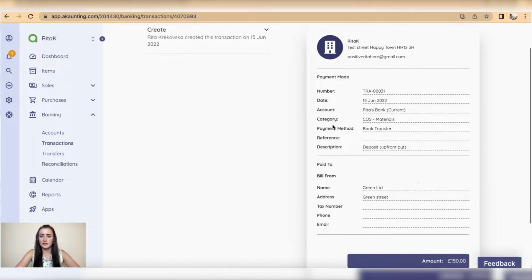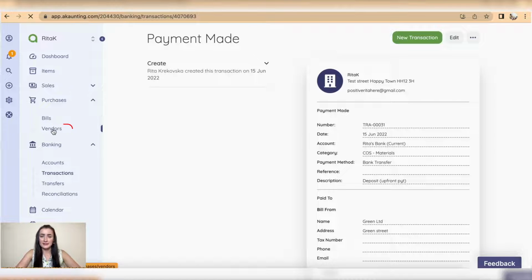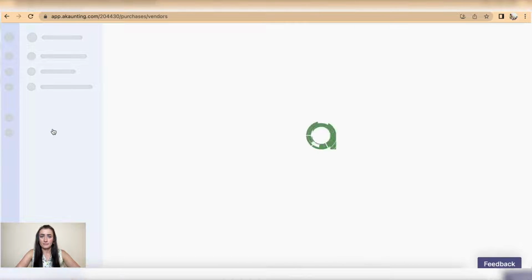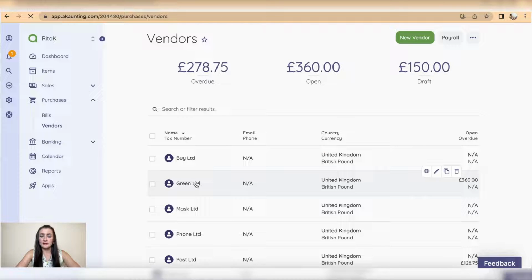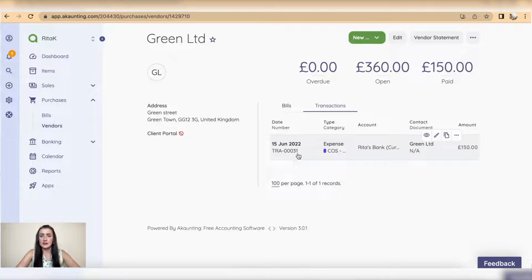And this transaction for £150 has been added as an expense payment to Green Limited. So when we go back to our purchases, to our vendors, and I look at Green Limited, in the section called transactions, I can see that there is an expense payment recorded for Green Limited, but it has not been allocated to particular supplier invoices yet, for the amount of £150.